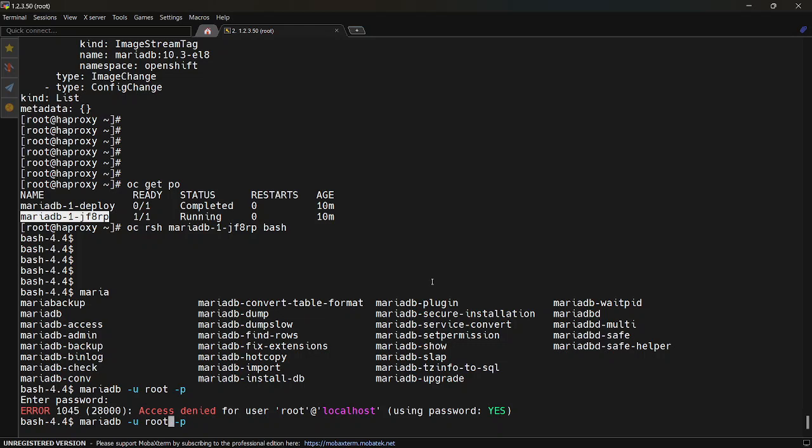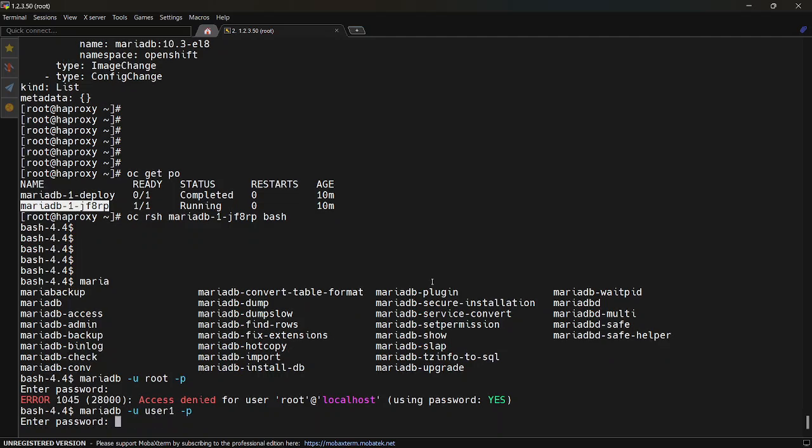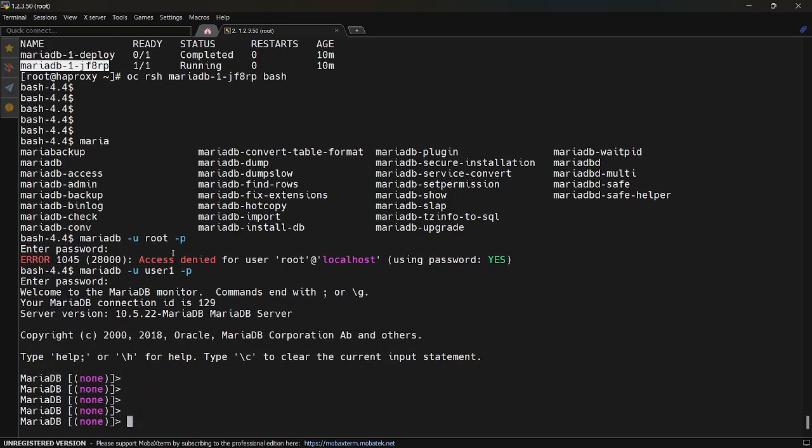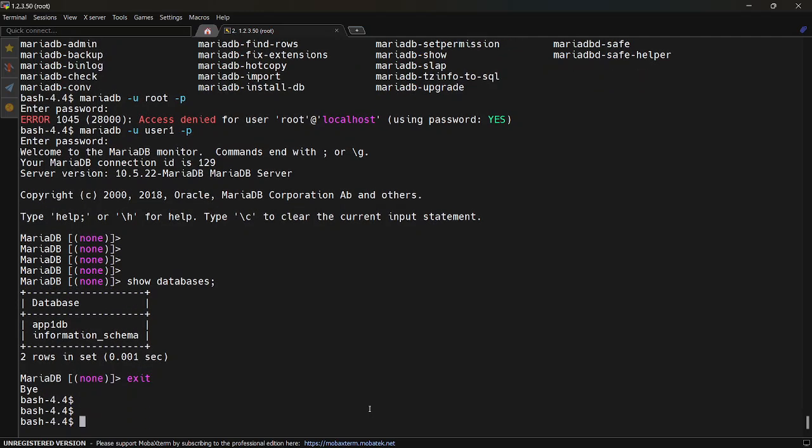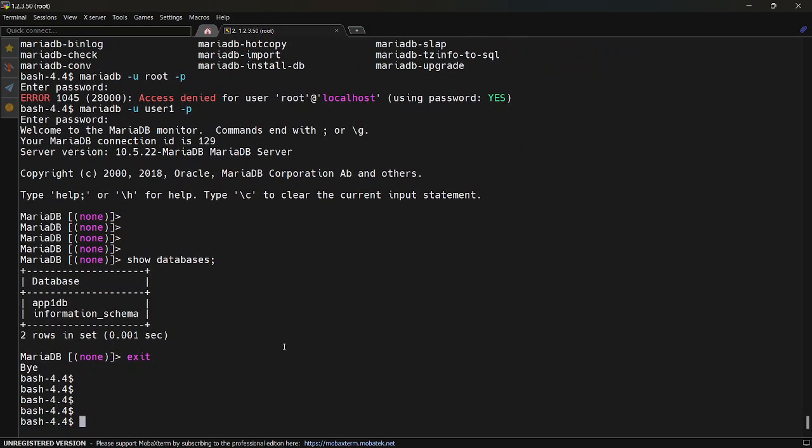Let me try with the user one. User one pass. Yes, I am connected. I think I gave the wrong password of root user. So show databases. This database is created. So everything is deployed successfully, and the secret is created, service is created. Now you can create your node port based service, or change the existing service with the node port so that the database is reachable from the external network.